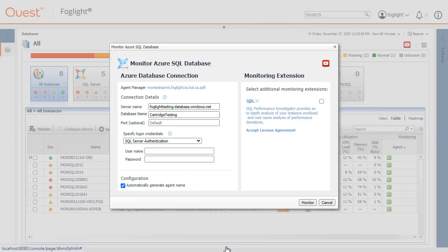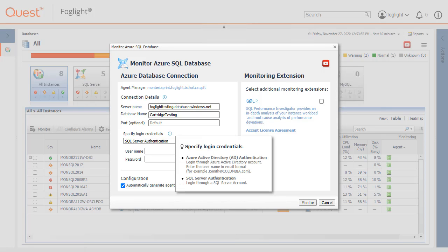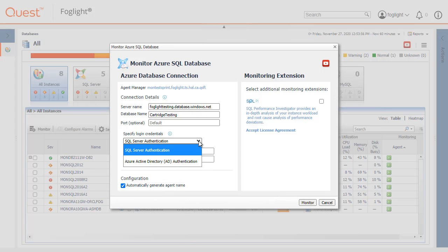Specify login credentials is used to enter a username and password to log into the database. An information eye is available for a pop-up with more details. Azure Active Directory authentication is used to log in through the Azure Active Directory account. Enter the username in an email format. SQL Server authentication is used to log in through a SQL Server account.